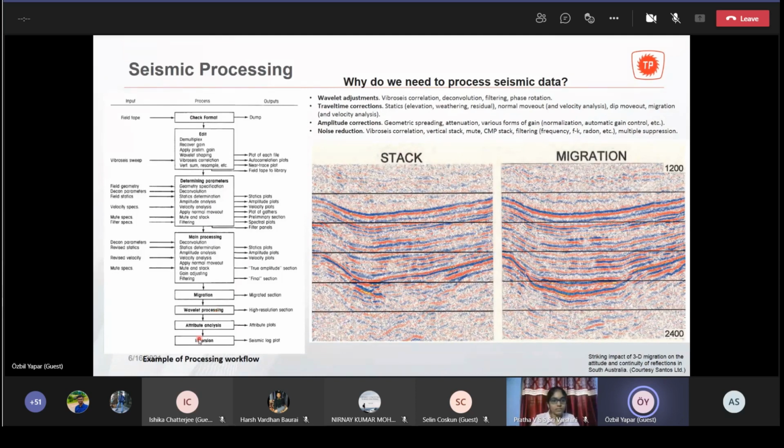Before migration, our reflections are not in the correct location, in depth and also in X and Y coordinates. But after we migrate with the correct velocity, if you focus on this area, we don't have any data here in the stack section, but in the migration, everything is in the correct location.